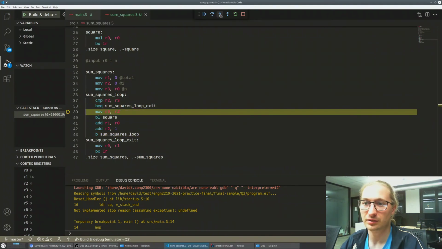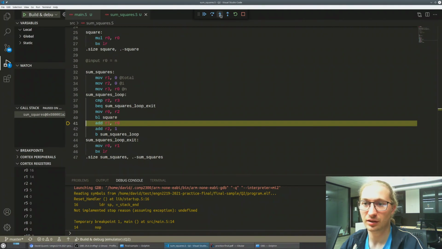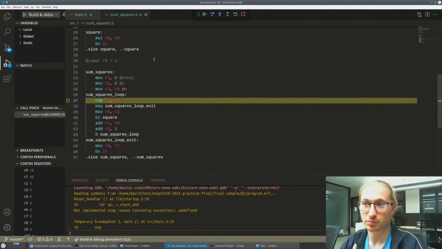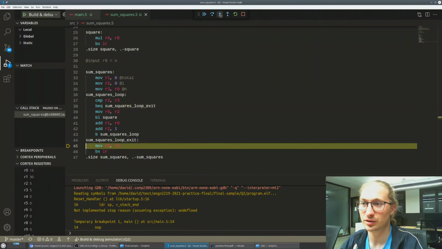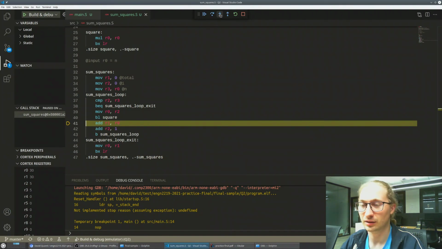Are we done? No. So then we square 4. 4 squared is 16. 16 plus 14 is 30. So then I should stop at this point. I then check R2 against R3. They're both 5. They're equal. That's my termination condition. I move the result R1 into R0, which is 30, BXLR, and then for some reason I go back to here.